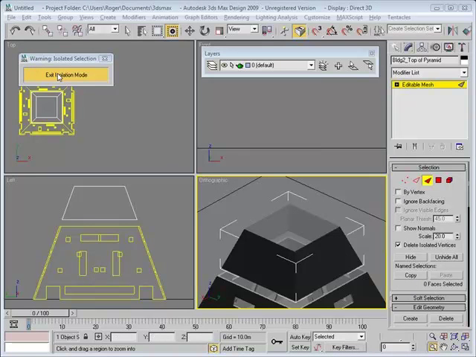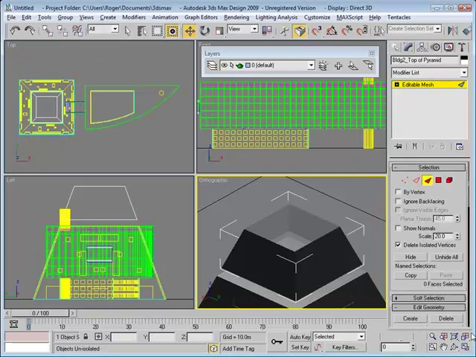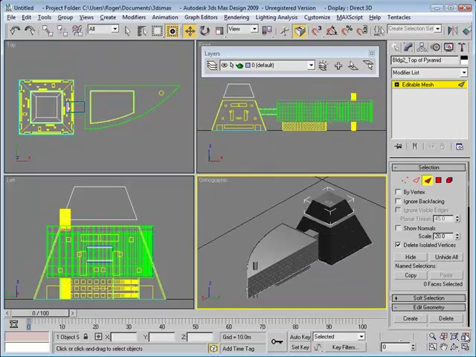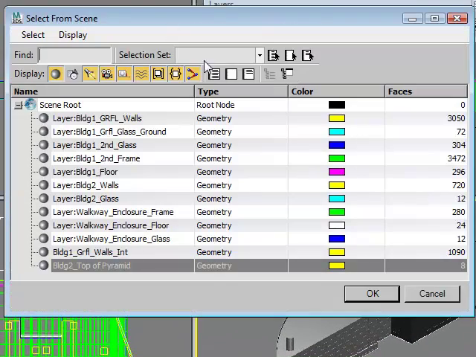So let's exit isolation mode to see our entire model. And let's just go back here to look at the select by name. You'll notice that we do have a couple of new objects in our list, building 1, ground floor. You'll see it hasn't been named identically because when you do link, it always appends the word layer, because it is converting from a layer to an object. So these objects here were created while we were in Max, so it just gives it whatever name we've assigned.